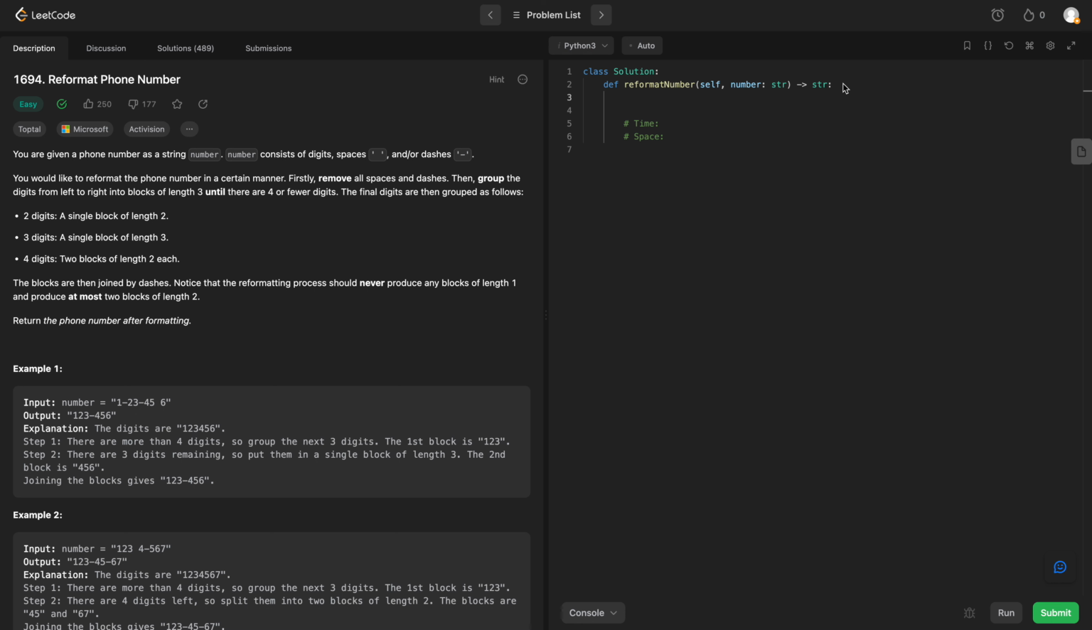Welcome back, everyone. We're going to be solving LeetCode 1694, reformat phone number. So we're given a phone number as a string, and it consists of digits, spaces, and or dashes. They want us to reformat the phone number in a certain manner.